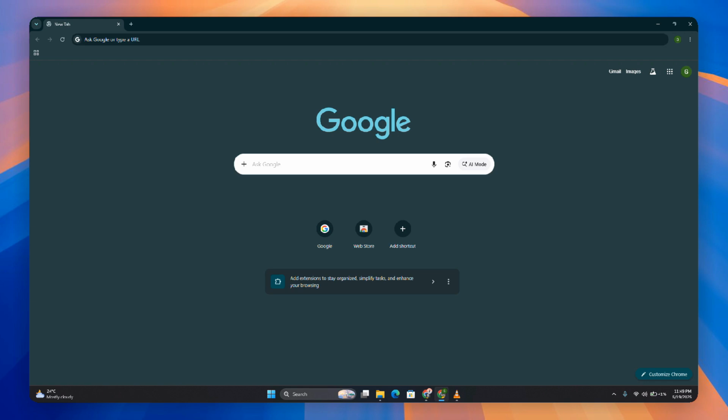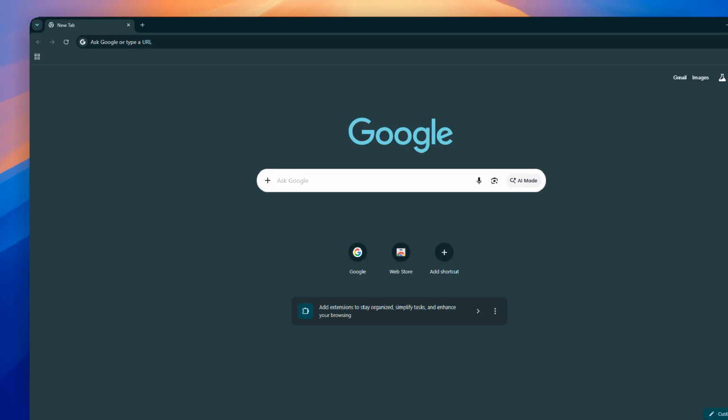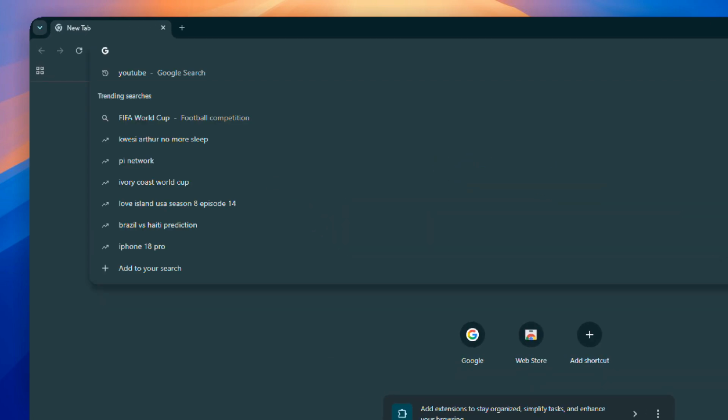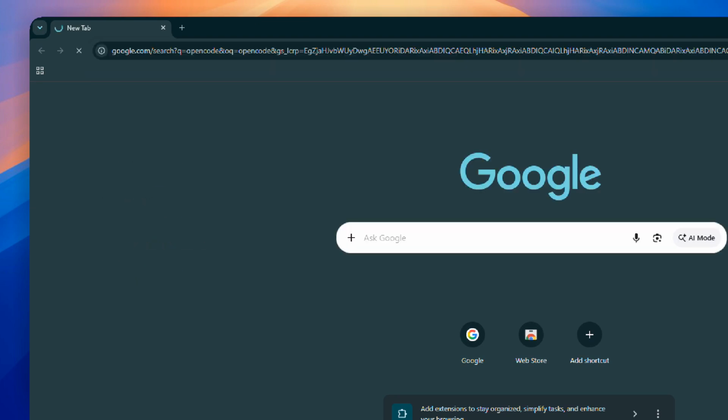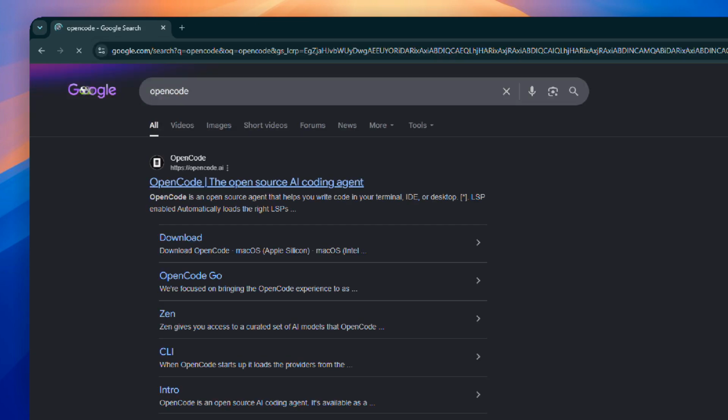We'll be going through getting started with MCP servers. So the first thing we'll need to do is install OpenCode. It will serve as our MCP client for the server.